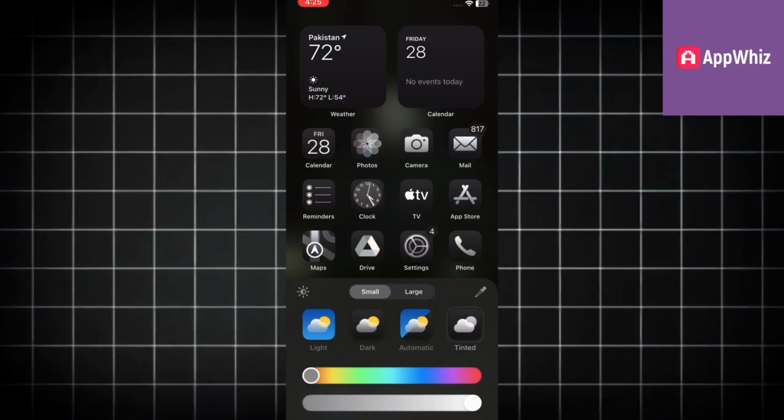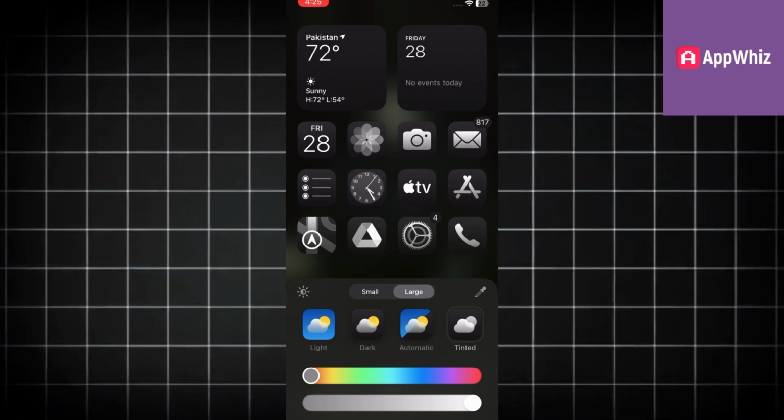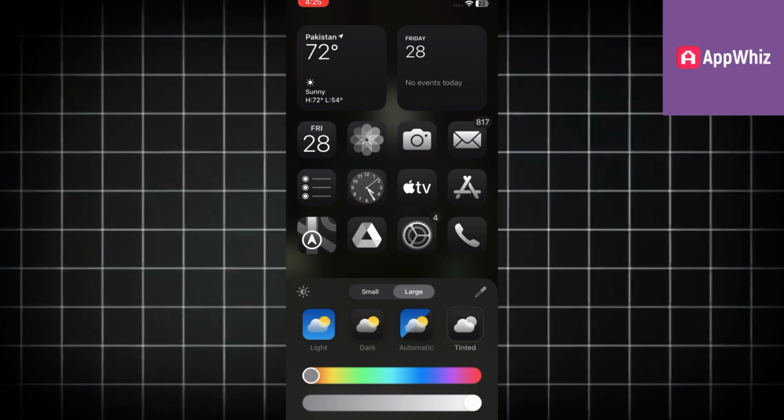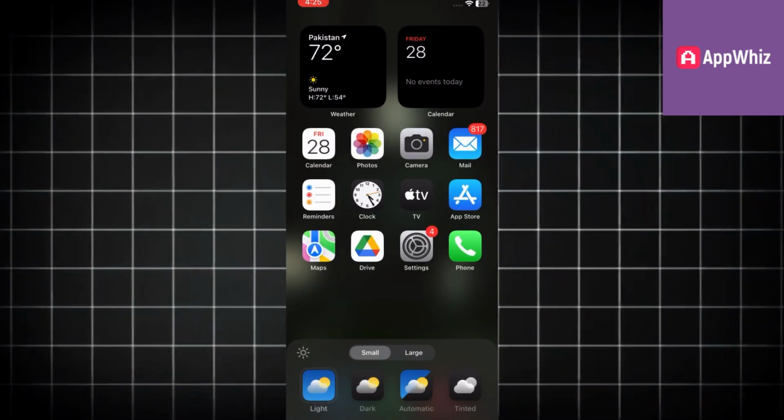The top slider will change the color of the icon, and the bottom one will change the intensity of that color. When you're finished and you've selected a color, just tap on the home screen and your changes will be saved.